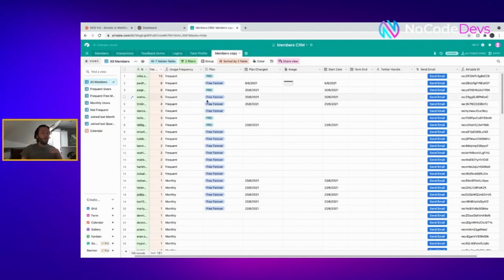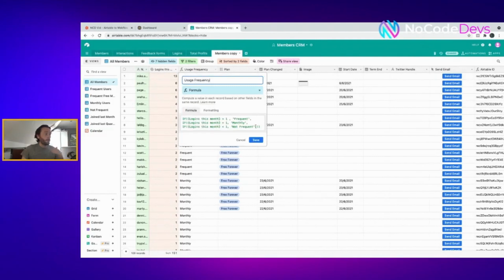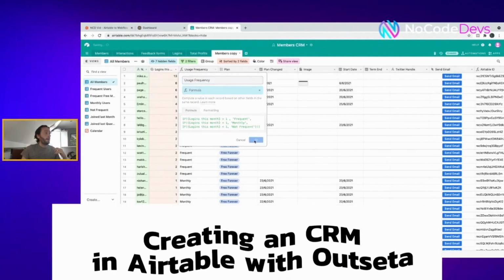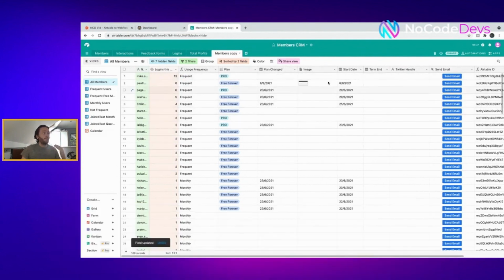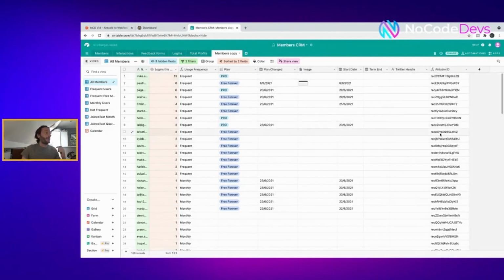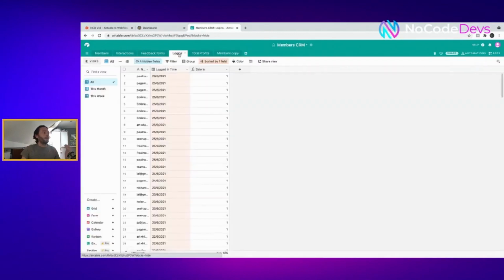So this is what we're going to be creating in Airtable with Outseta's API. We've got the email, how many logins they've got this month, user frequency, which is a formula, the plan they're on, plan being changed, the image, start date, term end, Twitter handle, and the Airtable ID here. This is fed in through this, which creates all our logins, saved here.